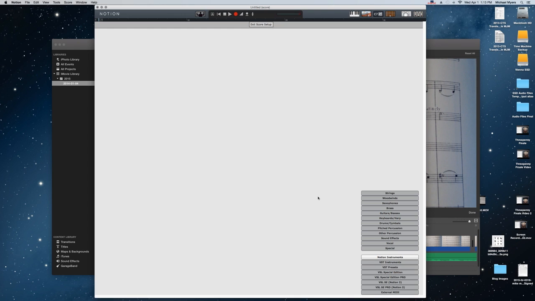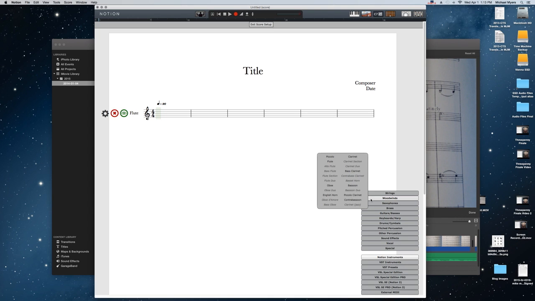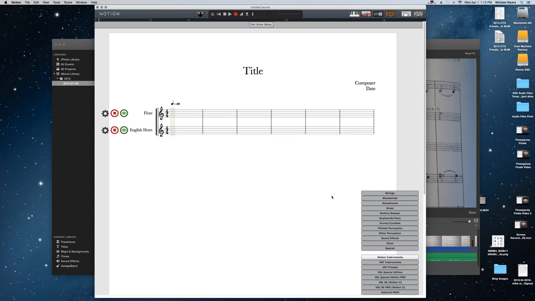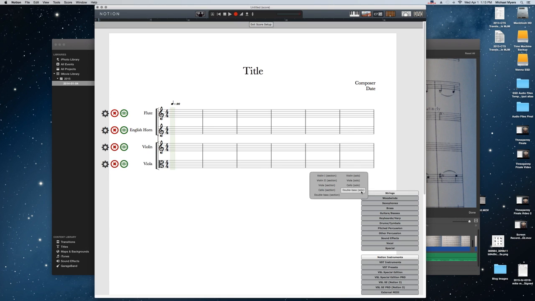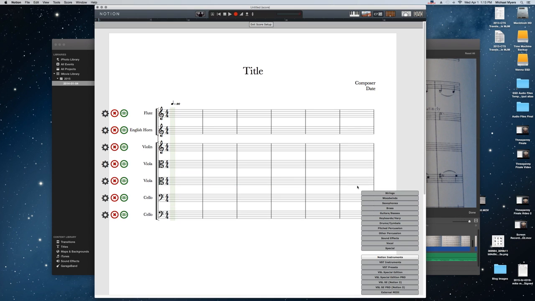I prefer to start with a new score in Notion, and I set up all the instruments as Notion instruments when I first start out. In this case, there's flute, English horn, violin or first fiddle, viola or first middle fiddle, a second middle fiddle, cello or first bass fiddle, a second bass fiddle, and double bass.